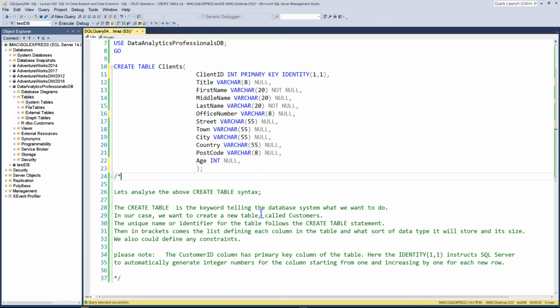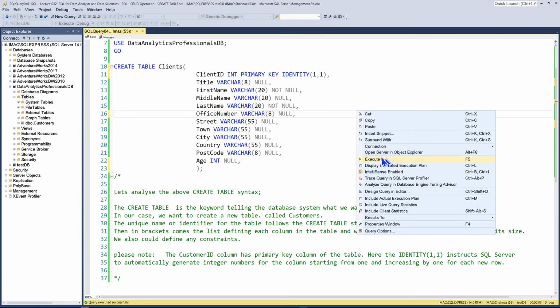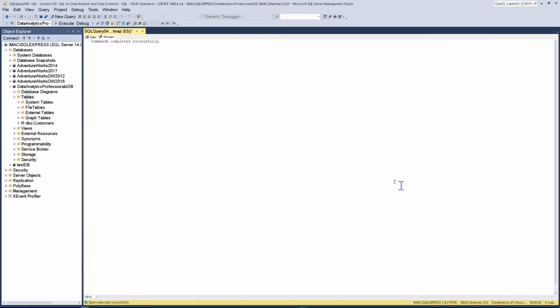Now I'm going to execute this query. If you see, I'm refreshing and expanding: I have only customers, I don't have clients. Here I go. Command completed successfully, and that's what we wanted to see. It's all done, but it's not showing here yet. For that, simply right click, refresh, and here it is. You see, it's so simple.